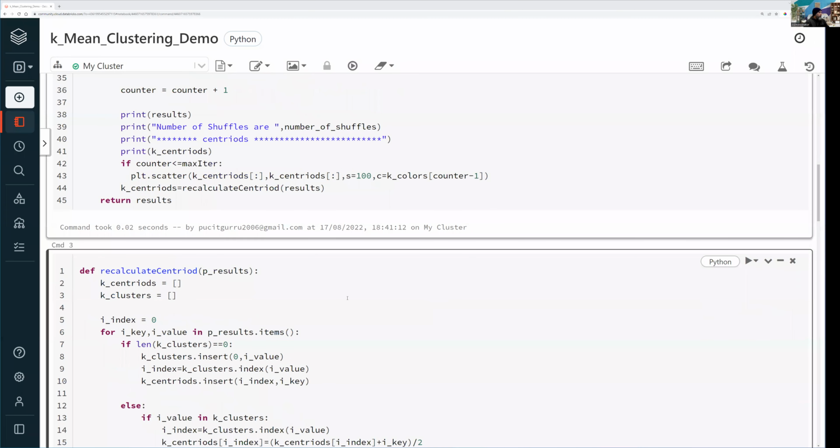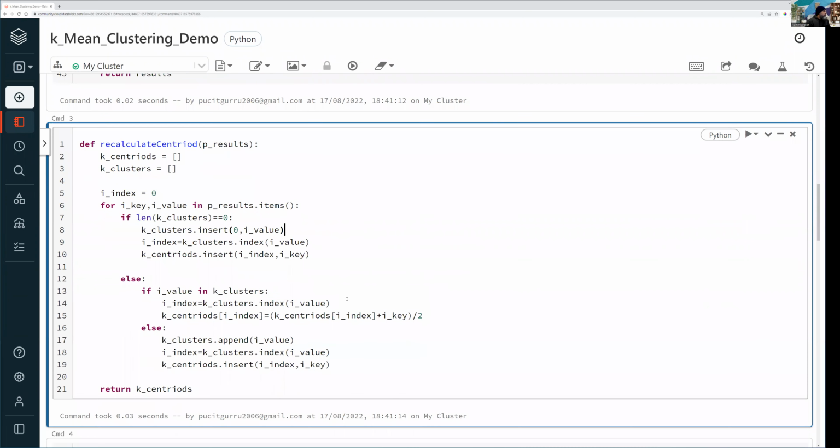Welcome back, guys. We reached the recalculate centroid function, where we are passing the dictionary, and this dictionary has each point with its corresponding label that we have assigned in our first iteration, or in each iteration, because we're going to run until we reach the convergence point where the clusters are not changing anymore.